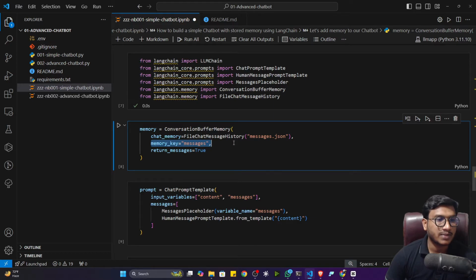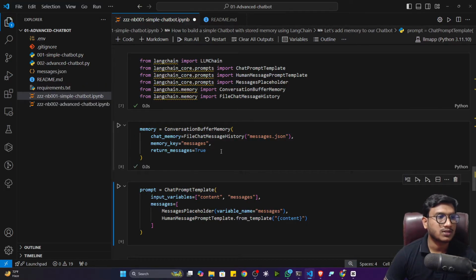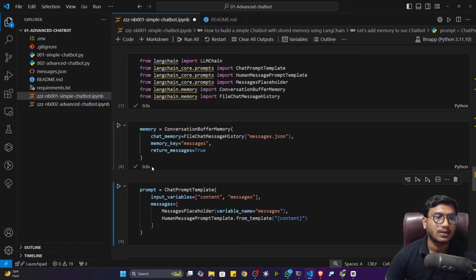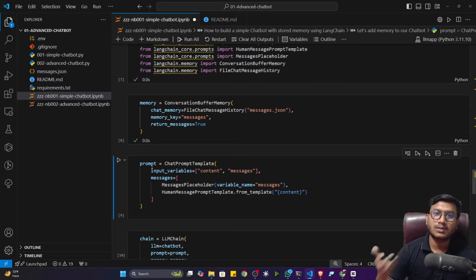Now memory key is equal to message. Whatever message it is giving, that should be the memory key. That means it will save this information. So you have to give this parameter and return messages equal to true. Now let me create the memory object. Fine. Now see, when I execute it, it will create a JSON file, and by default it would be empty. Whenever we execute the prompt, you'll see that it will add all the responses here.